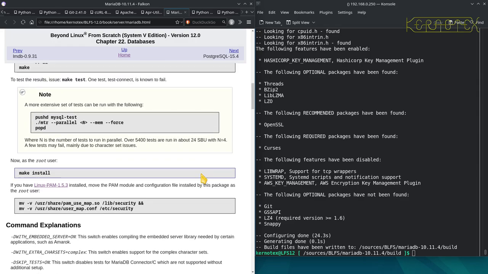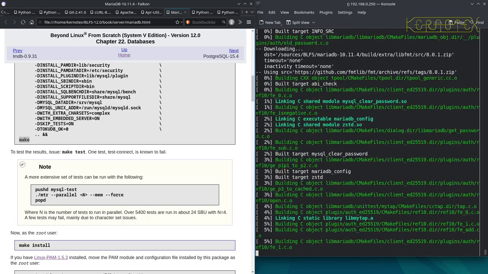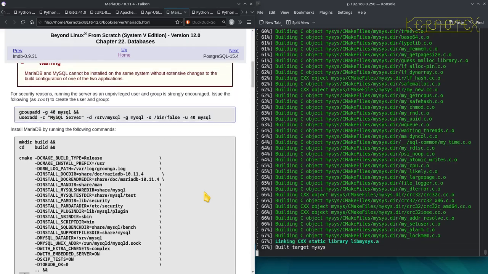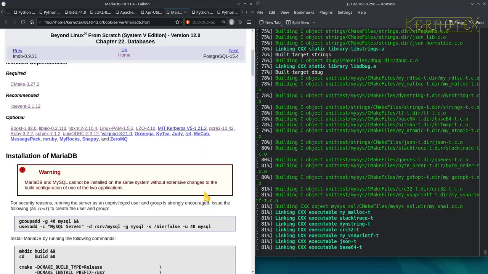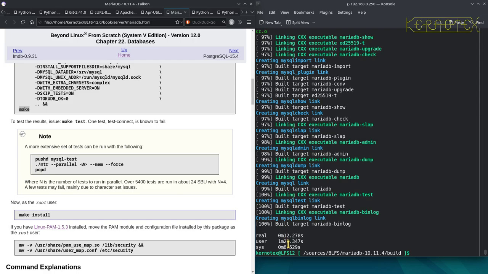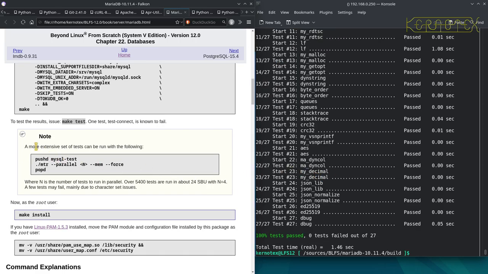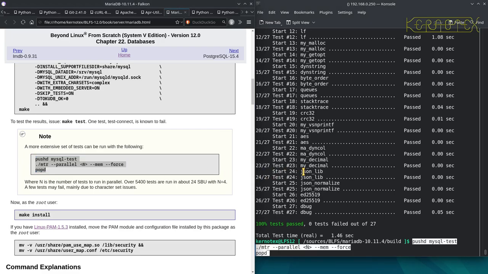Right, okay, so now we can build this, compile it, and it says it takes 8.4 SBUs, so, oh yeah, I don't think it's going to take long. I wonder if that's barely one SBU actually, but then it's not building the whole lot, it's not building the server, so it could be why it was a lot quicker. So let's run some tests. That's 100% pass. More extensive set of tests can be run with the following. That's 24 SBUs with n equals 4. So again, that should be a quarter of that with n equals 16.